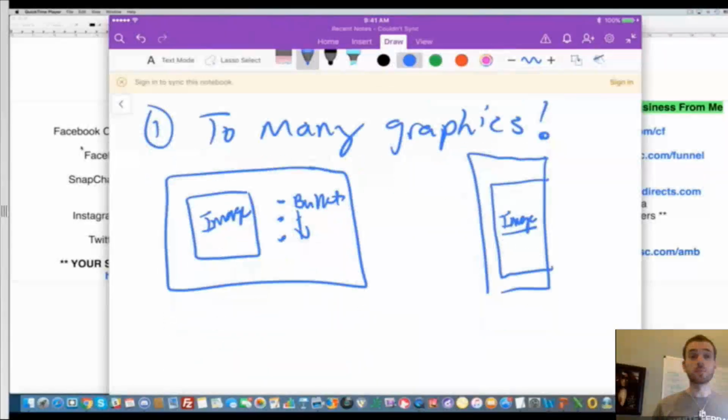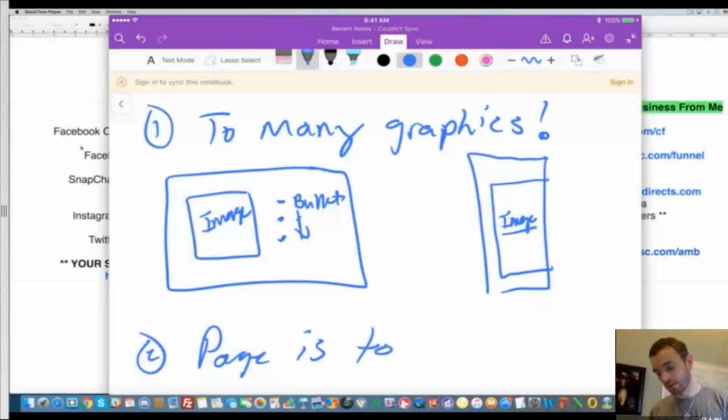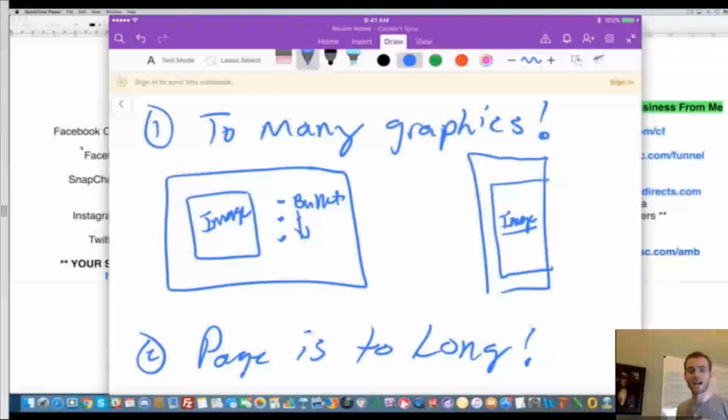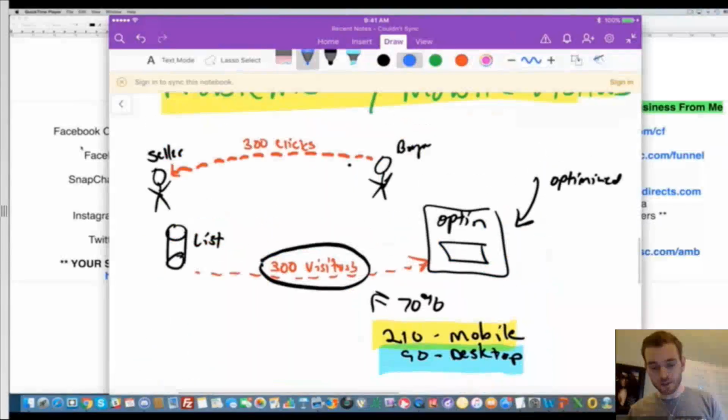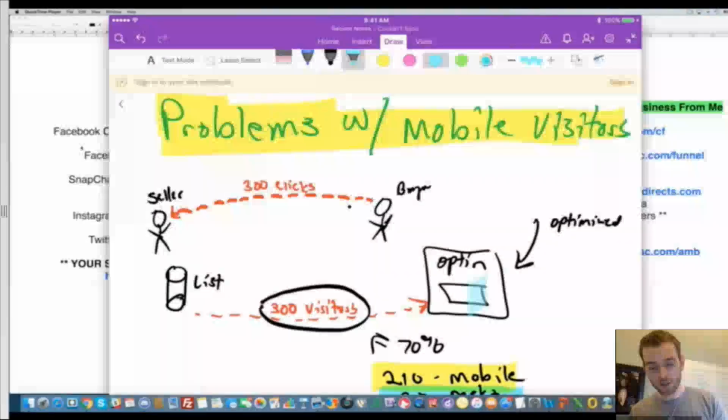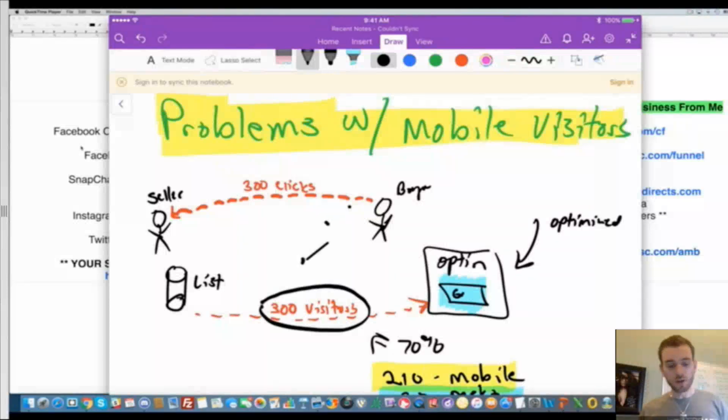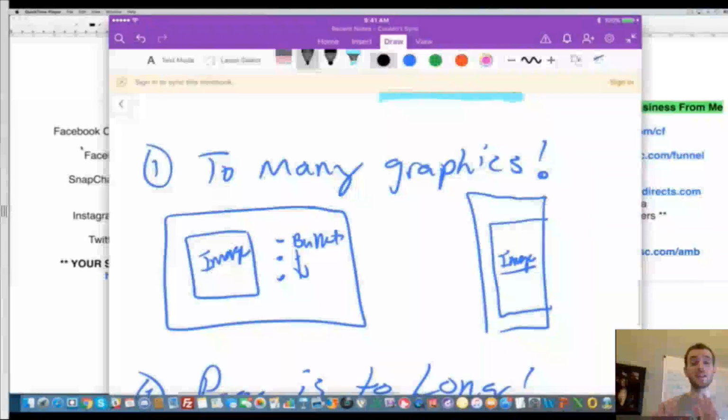Number 2 is the page is too long. So write that down. You don't want a page that a mobile visitor has to scroll an hour on. Remember, we want to be able to get an email address. That's our goal. In this process up here, our biggest goal is we want this box right here to get filled in. This is our goal right here. So what we don't want to do is spend an awful lot of time making people have to scroll to see that. So we don't want the page to be too long.